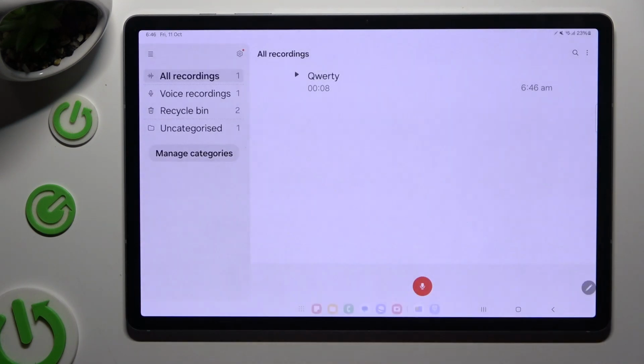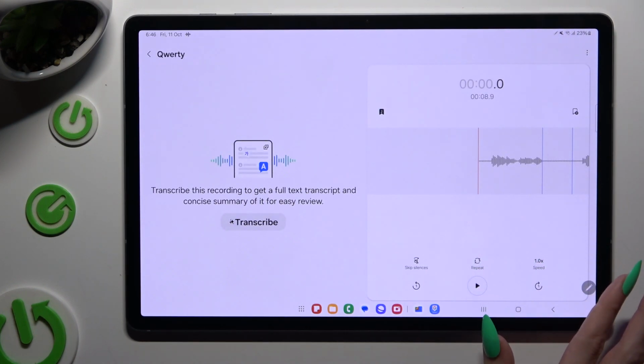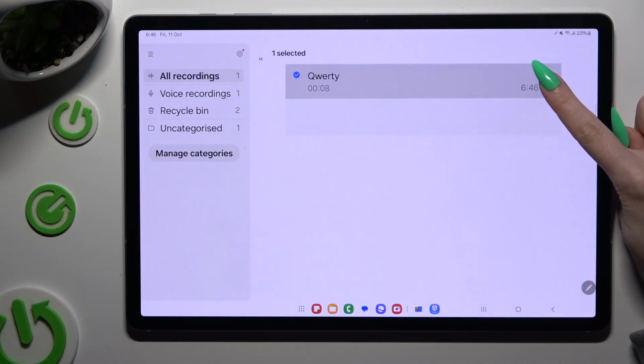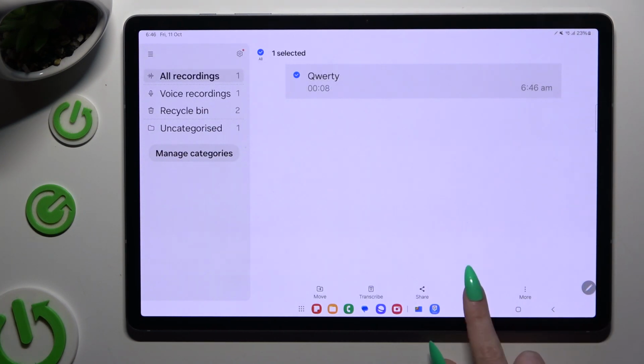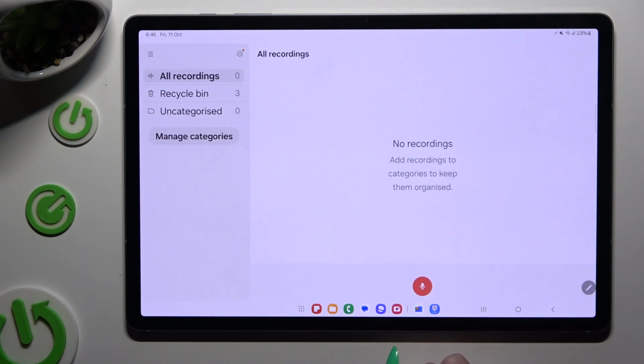Hit save, and to play it, tap on it. You can manage it using all of those options. If you want to delete it though, you need to hold it over here. Select delete at the bottom and confirm your choice in the pop-up.